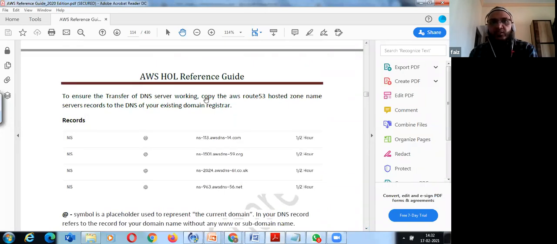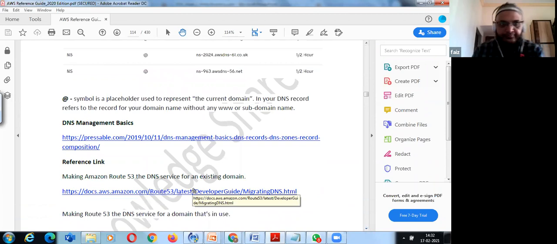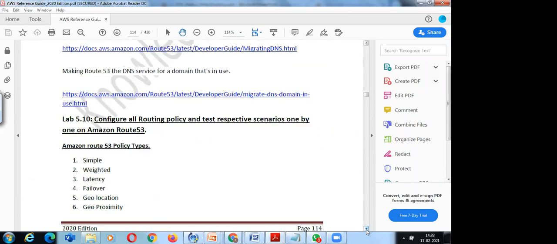To ensure the transfer, copy the AWS records of the hosted zone. So these are the records. As soon as you create the hosted zone for your particular domain name, you will get these. Am I clear? Yes, sir.